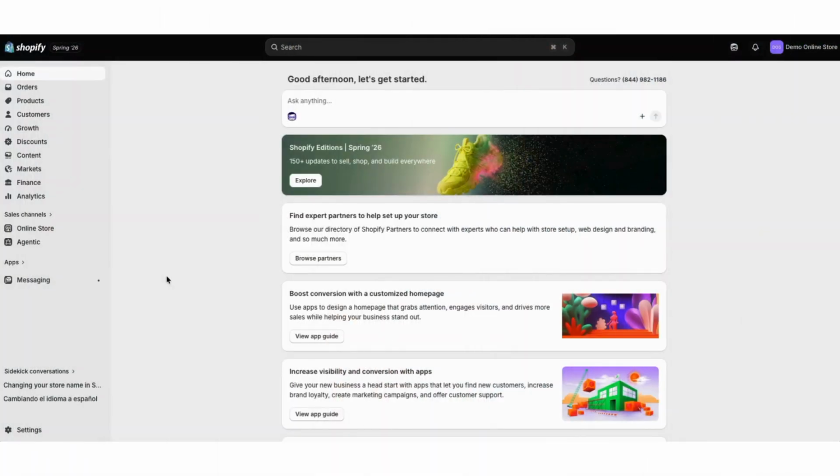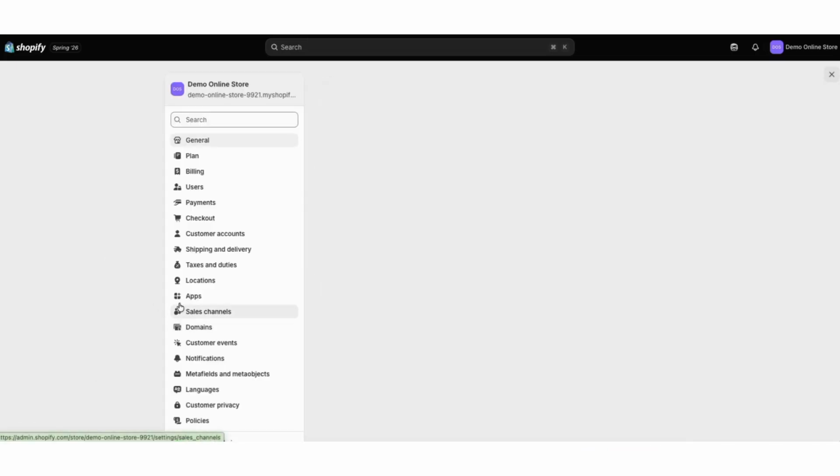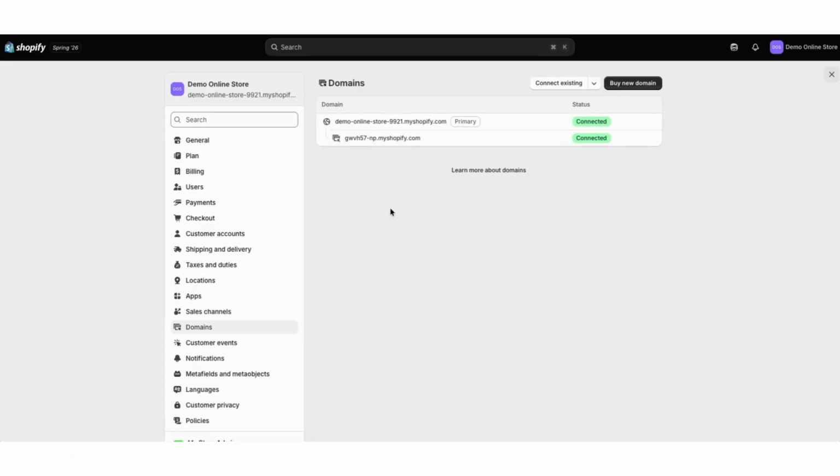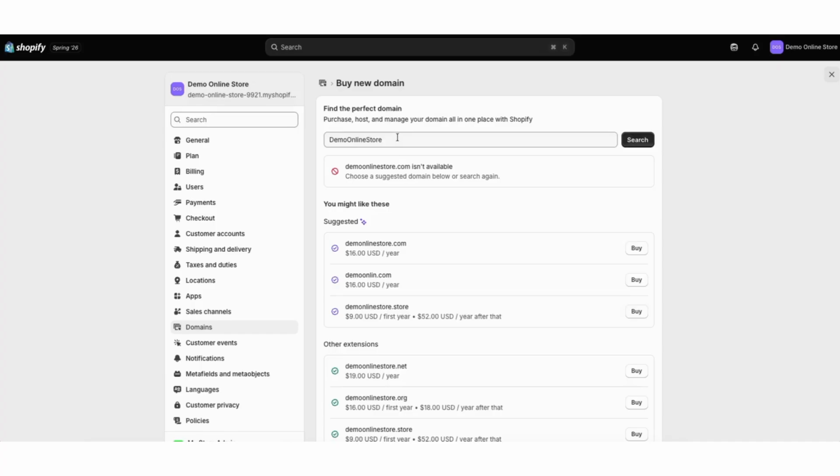Shopify automatically gives your store a free myshopify.com web address, but connecting a custom domain makes your store look more professional. From Settings, click Domains. If you don't already own a domain, click Buy New Domain. Search for the domain name you want and follow the prompts to purchase it. Shopify will automatically connect it to your store.